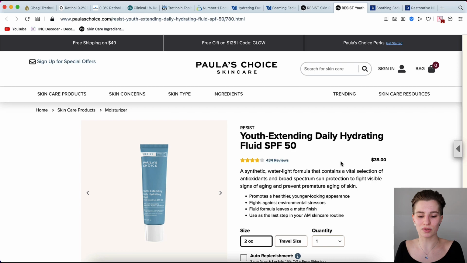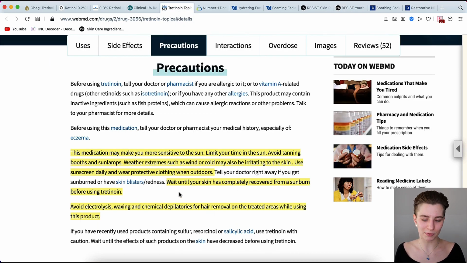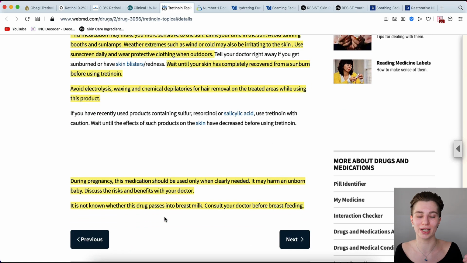And again, when looking into such products, make sure that they do not irritate the skin and feel comfortable on the skin. It also emphasizes to wait until your skin has completely recovered from a sunburn before using tretinoin. So if you already had a sunburn before even starting with tretinoin, give your skin a bit more time to recover before starting to use the product. Or if, while using the tretinoin cream and for whatever reason, you got a sunburn, then stop using it during that time so that your skin can completely recover, and then start again.